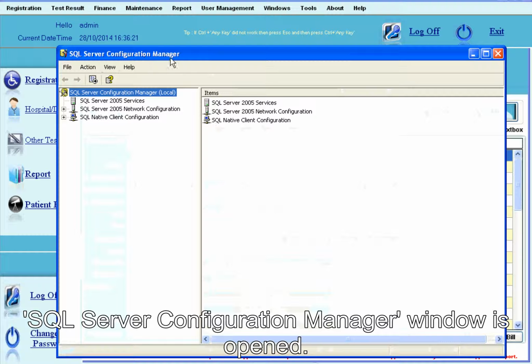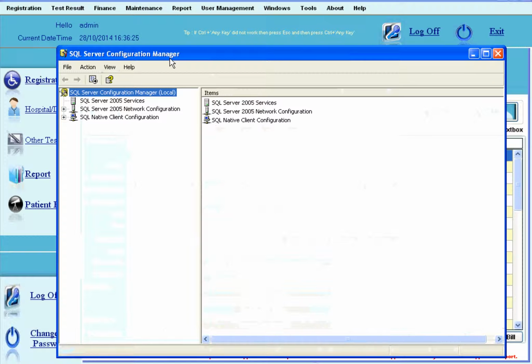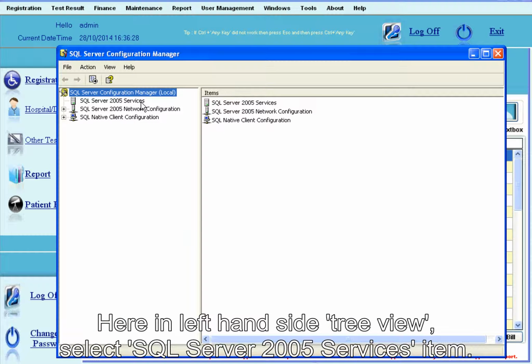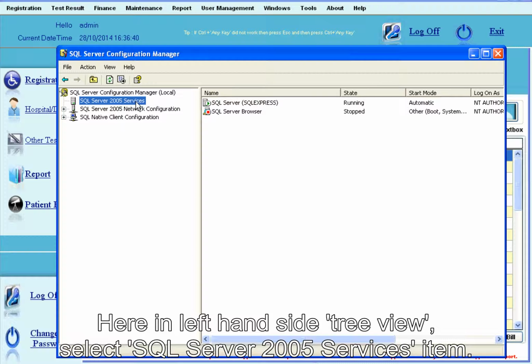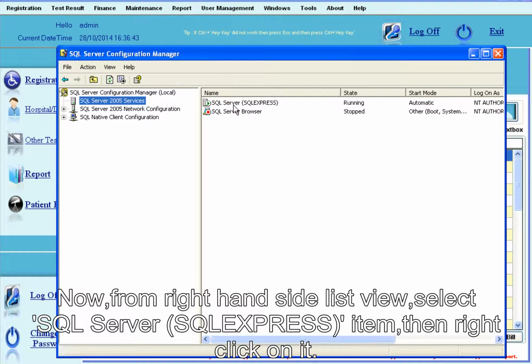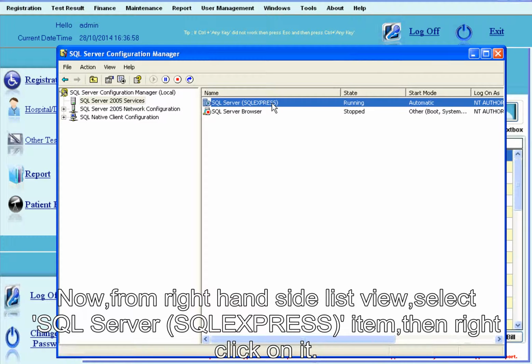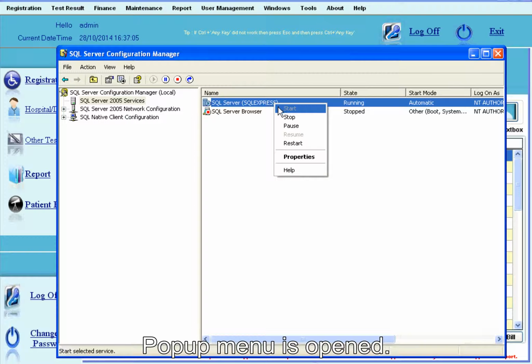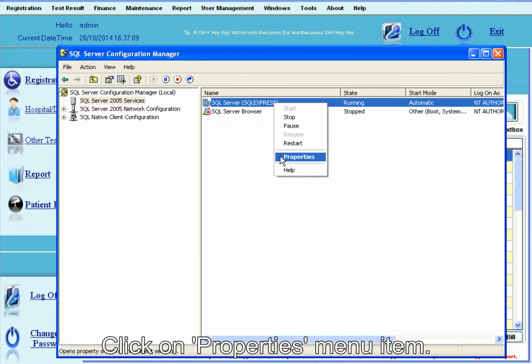SQL Server Configuration Manager window is opened. Here in left hand side preview, select SQL Server 2005 services item. Now from right hand side list view, select SQL Server SQL Express item. Then right click on it. Pop-up menu is opened. Click on Properties menu item.